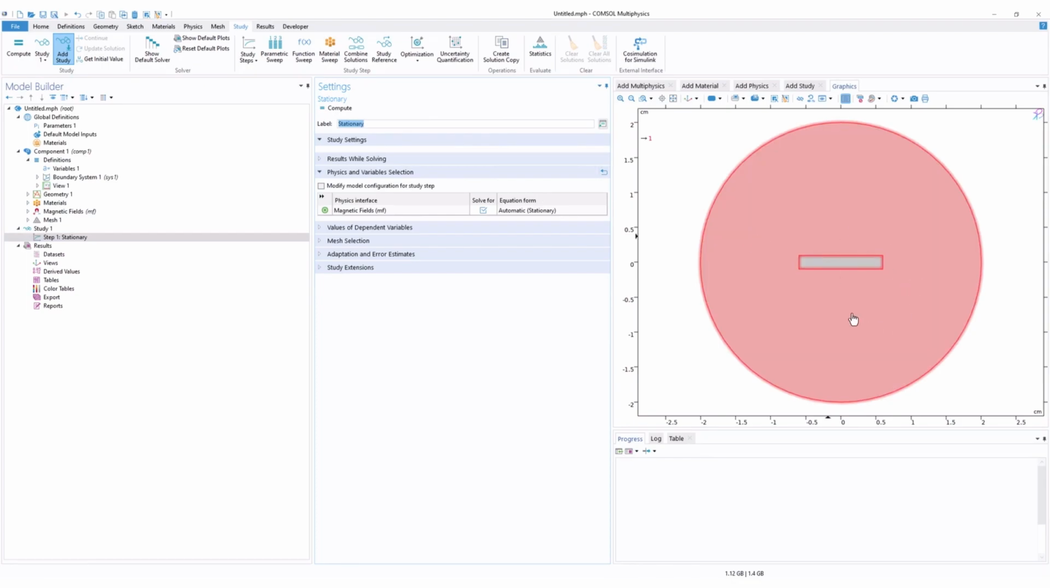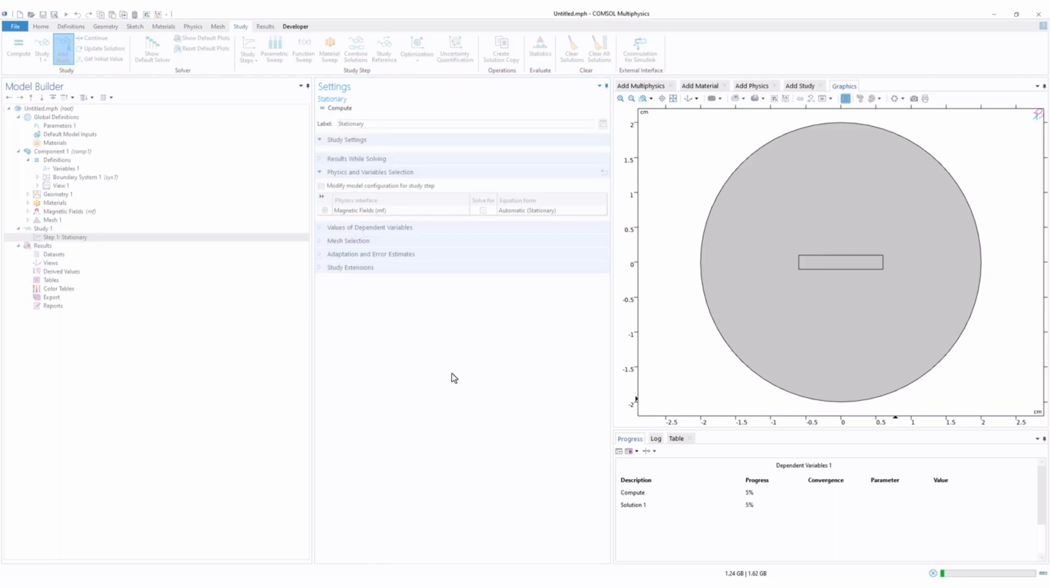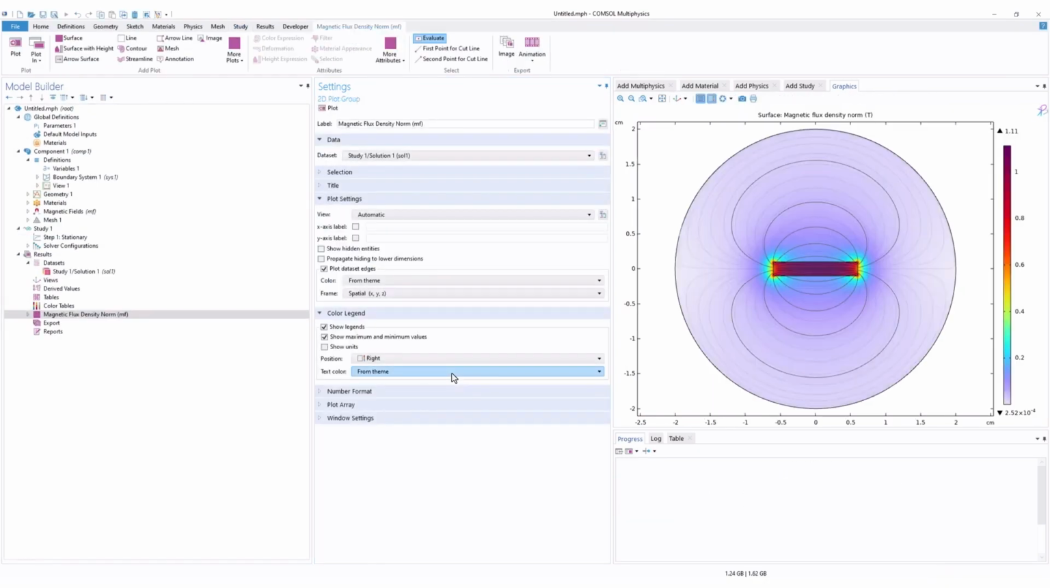Since this is a simple model, there are not many settings to change. If we have done the proper settings, we can just run the model and see if it works. So I'll just click on compute and we'll wait a few seconds. If there is any error, it should pop up.